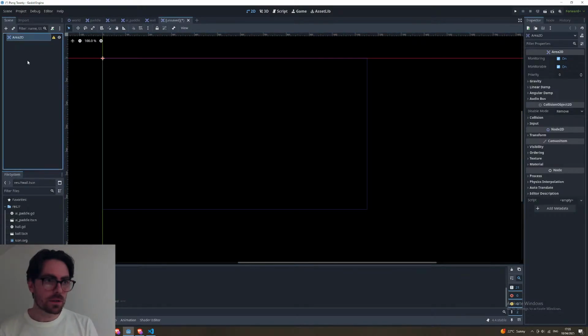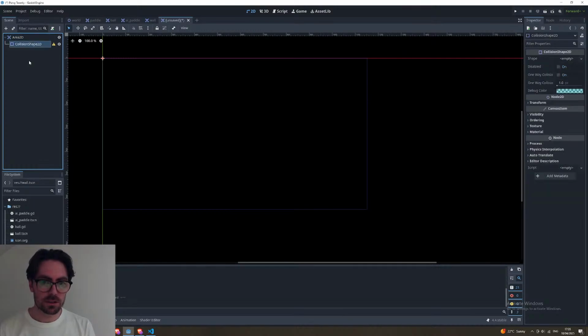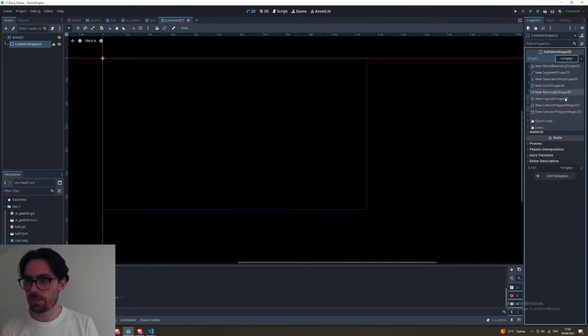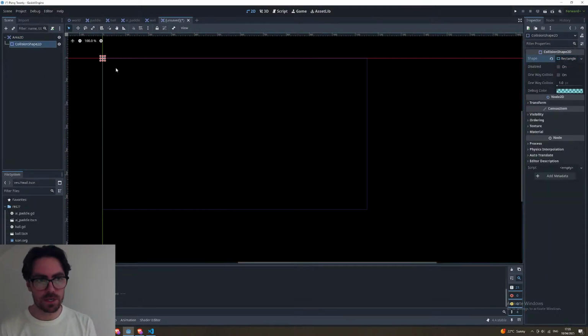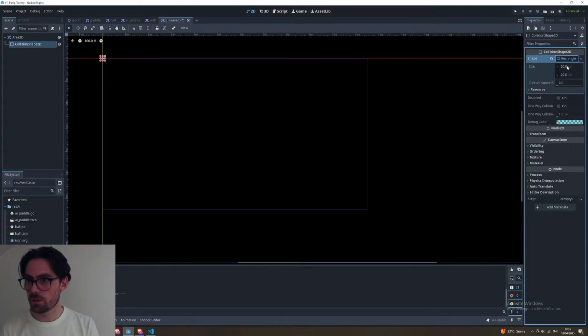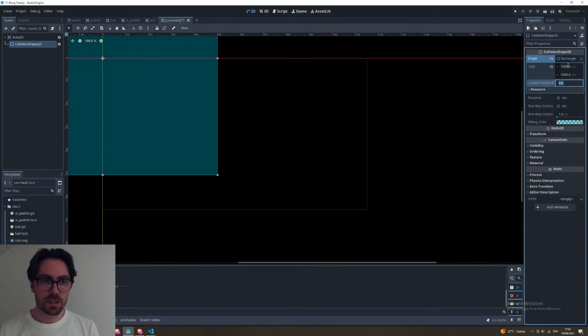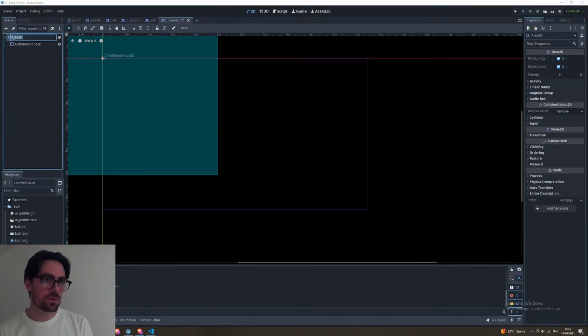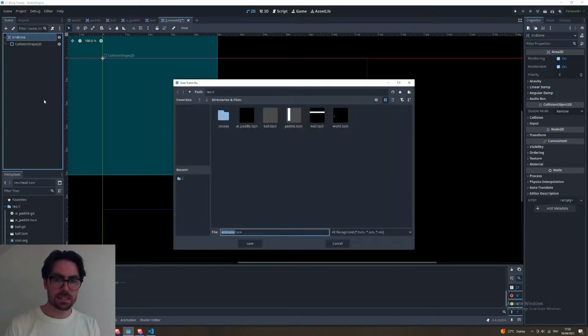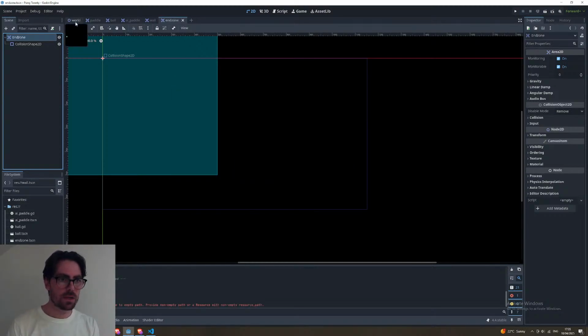Oh, you need a collision shape 2D, and you're going to be a rectangle, quite a large rectangle. Not really any point to dialing that size in too precisely, but basically you are, what are you? You're like an end zone or something. And that end zone, let's just save that.